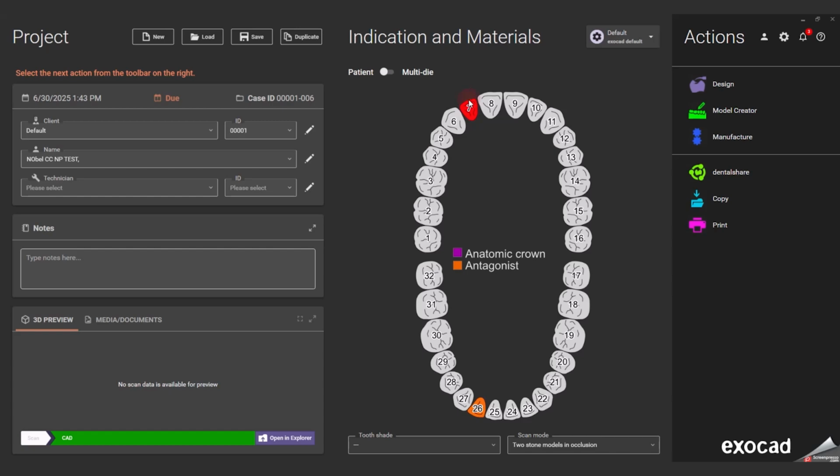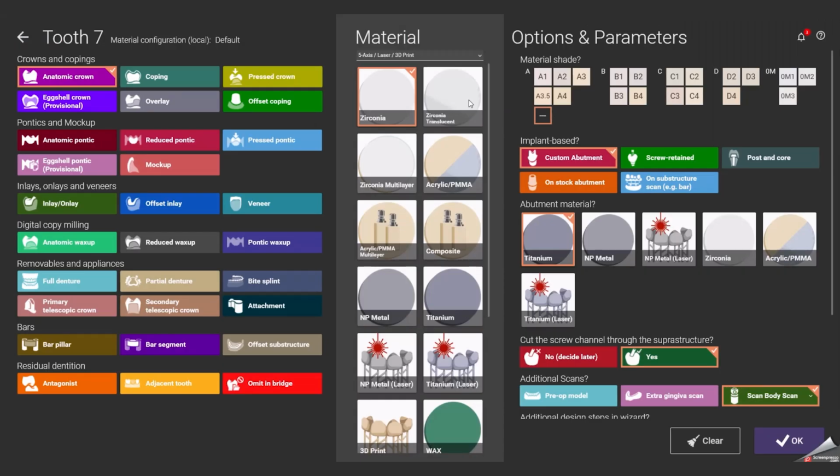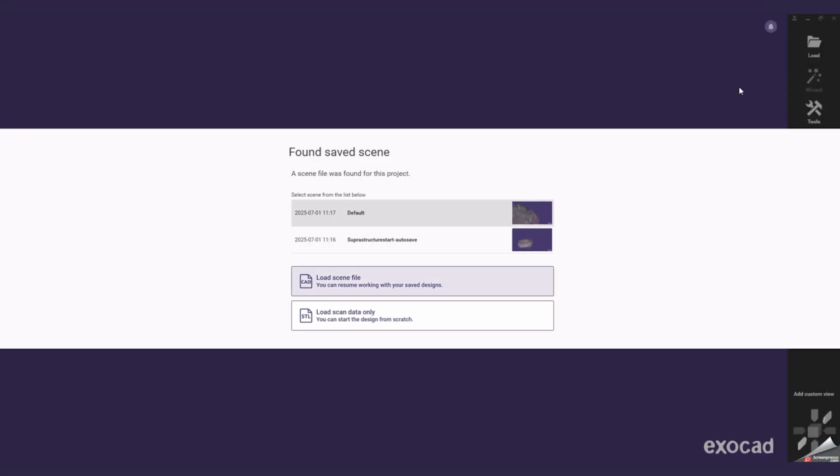In this video, we will show you how to design a crown for a previously milled angle screw channel patient-specific abutment in exocad. Create an order on the project page, selecting the option for anatomy crown and the material for it. Make sure to select the cut the screw through the superstructure option at the bottom right, then click OK.